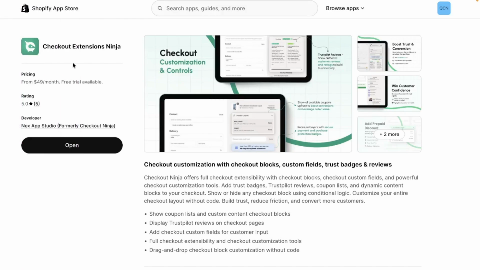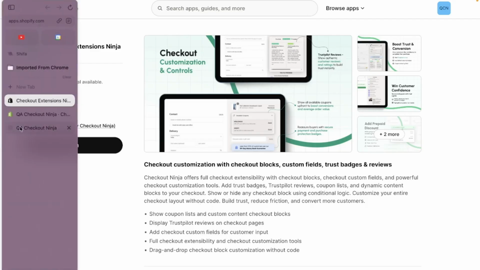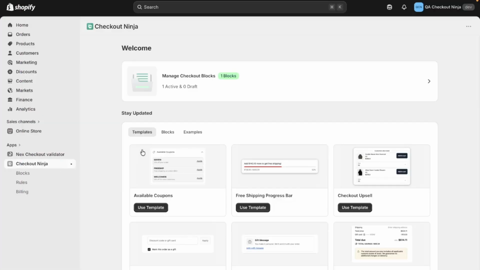So for this, I'm using the Checkout Extension Ninja app from the Shopify App Store. Either you can download it directly from the App Store or you can just grab the link from the description box. I have added the link to this app in the description box. And a quick reminder that this kind of customization will be available only for Shopify Plus members.